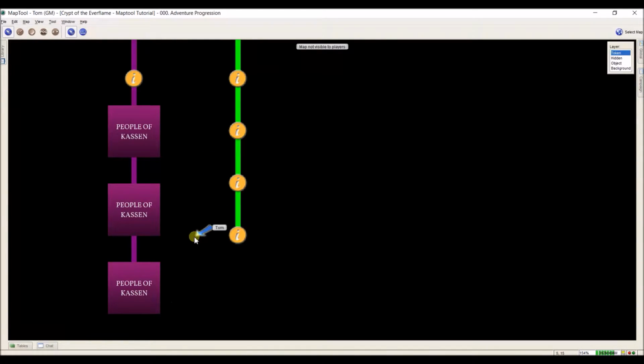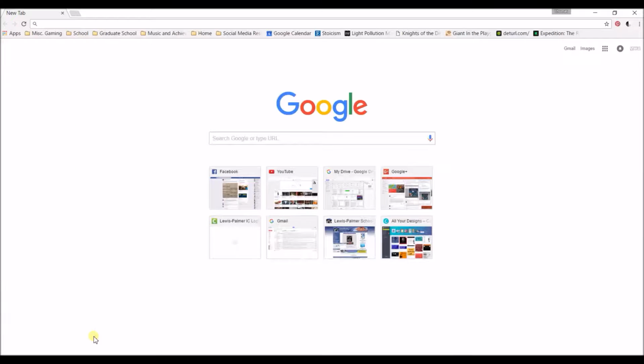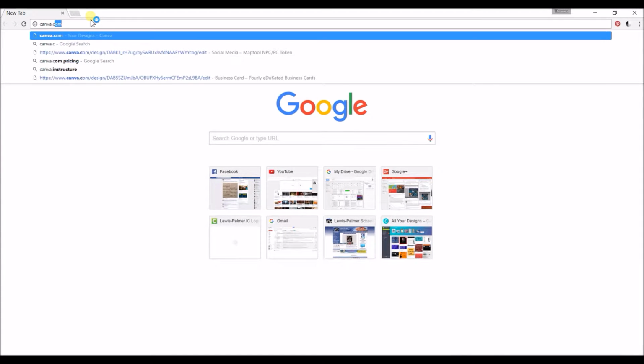So I've got these 3 tokens right here that I actually used Canva for, and I'm going to show you how I made them. And first, I'm going to open up my browser, and I'm going to go to Canva. It is canva.com, like canvas without the S.